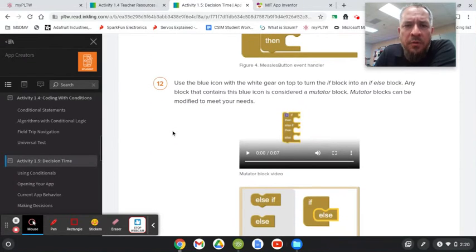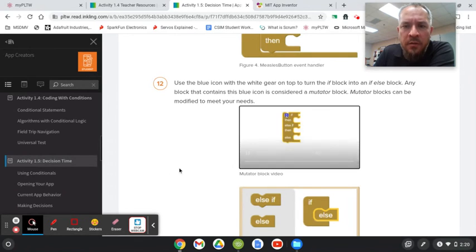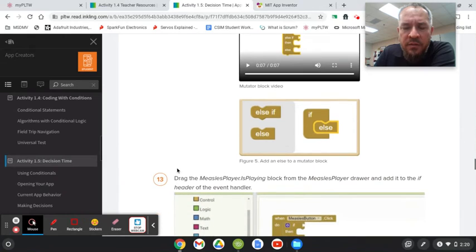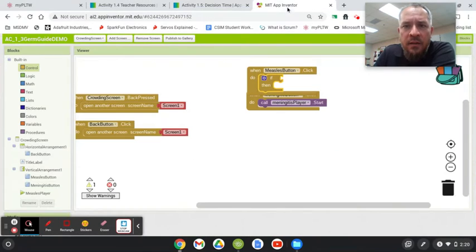12, use the blue icon with the white gear on top to turn the if block into an if else block. This blue icon is considered a mutator block. Mutator blocks can be modified to meet your needs. Mutator. Okay, click the gear. Else if, else. Okay, so I'm going to try that.